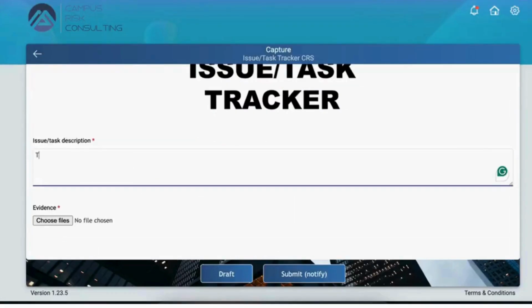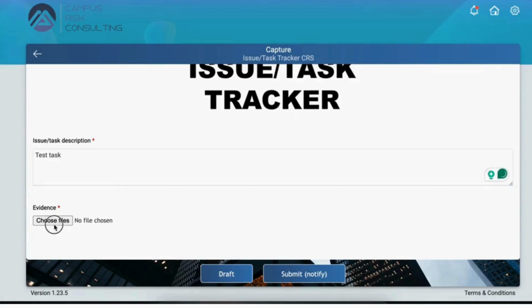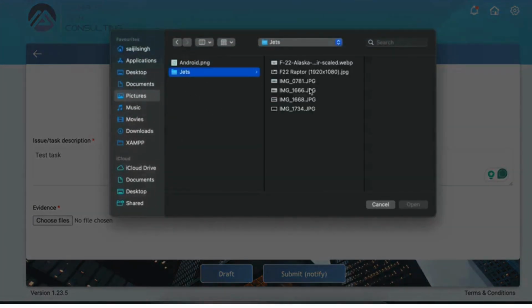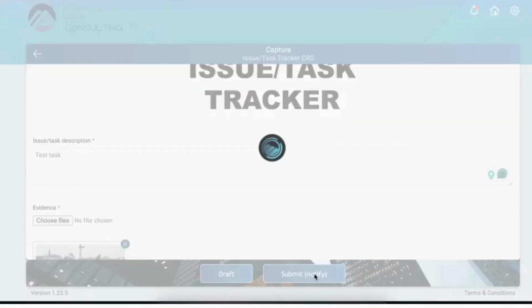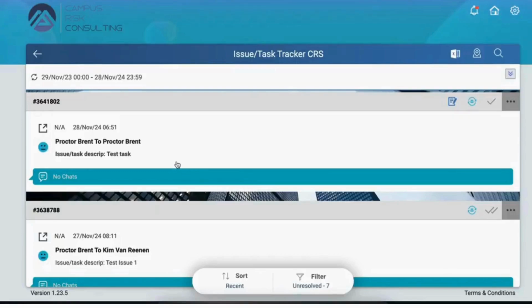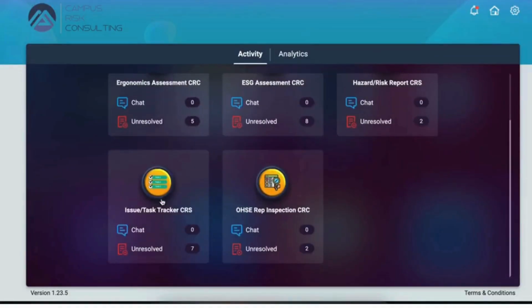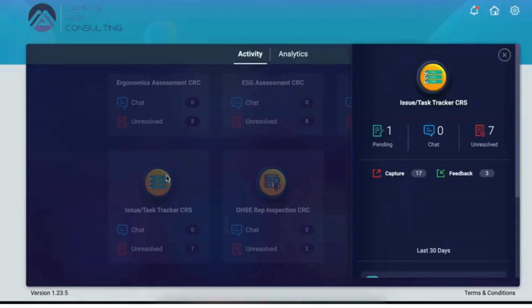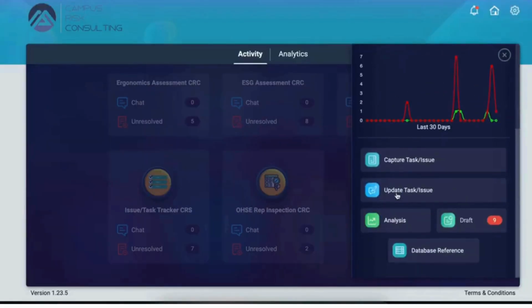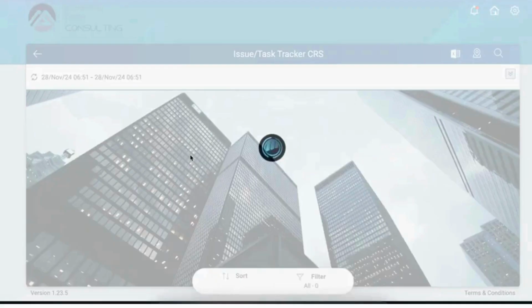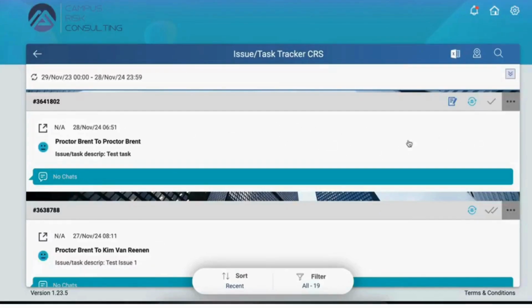Put in the task description, put in a picture or evidence or any supporting documents that will help him with the task, and submit. This will send an SMS to that person, and that SMS and email will also have a link in it which will allow them to complete the task. But if you're an app user like I am, we can always go into the issue and task manager, go to the update task/issue, find the issue that's been sent to us, and you'll see the blue pen and paper button if that issue is for you.